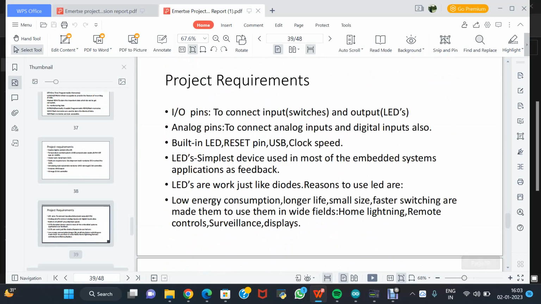And IoT project requirements are input and output pins in the simulator. If you take input pins, they are switches and outputs are LEDs. Analog pins are used to connect analog inputs and digital inputs also. Then we want a built-in LED, reset pin, USB, and clock speed.